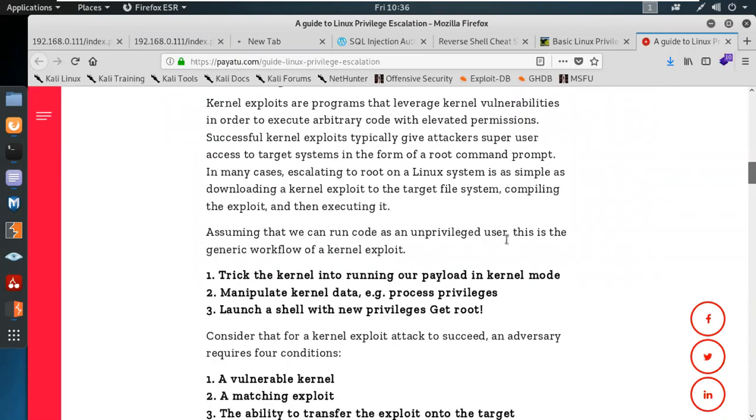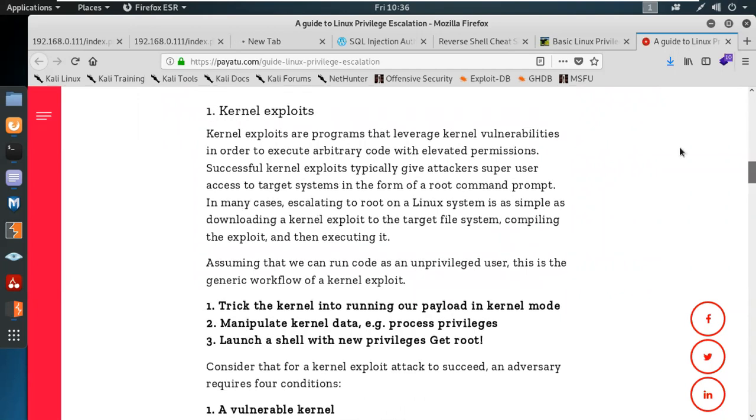So we have kernel exploit over here. Kernel exploits are the high level exploits. Kernel exploits are programs that leverage kernel vulnerabilities in order to execute arbitrary code with elevated permissions. A successful kernel exploit typically gives an attacker superuser access.